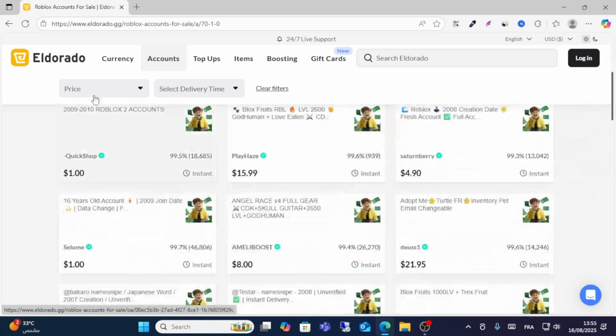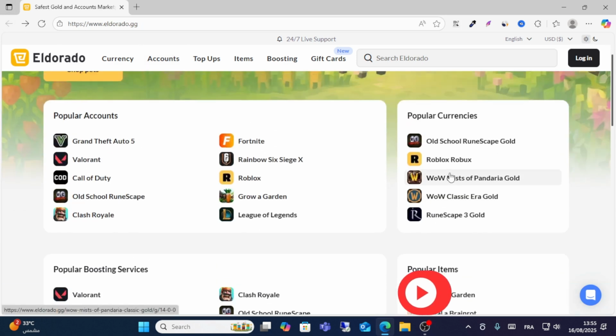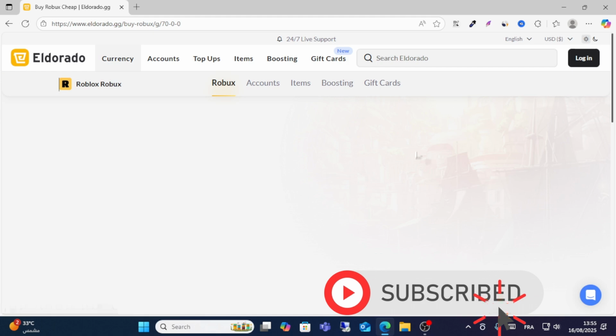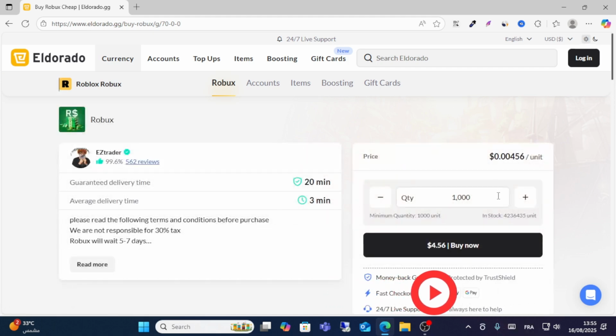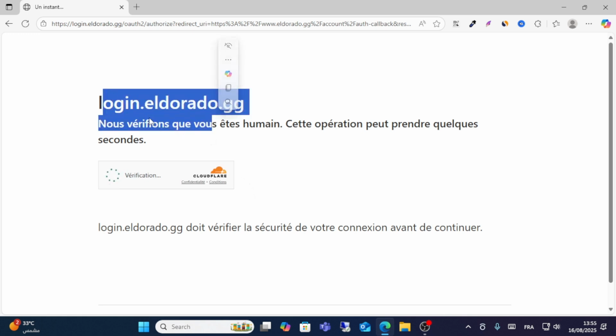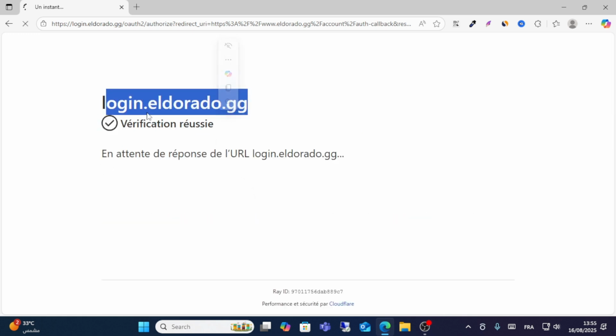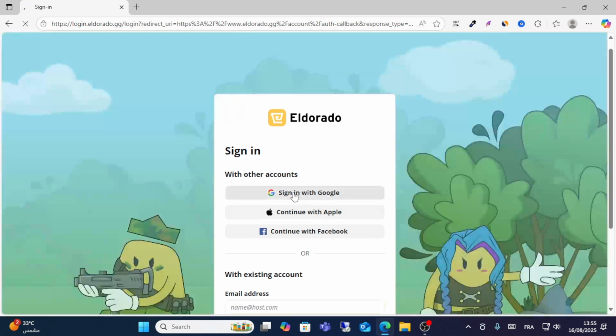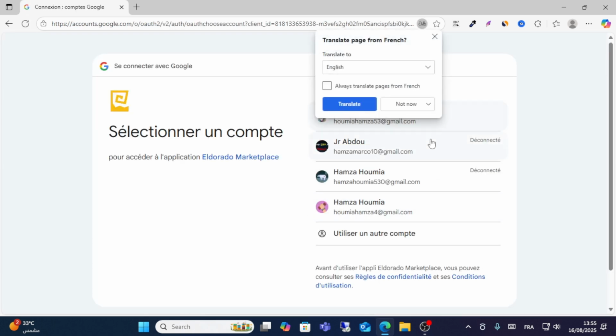For example, just wait, go back and click on this Roblox from here, and then look for any quantity you want to buy, for example 100 or 1000, and click the buy now option, and then just wait. You should, guys, log in to your account. This is the first step you need to do. I want to log in, for example, with my Google account.